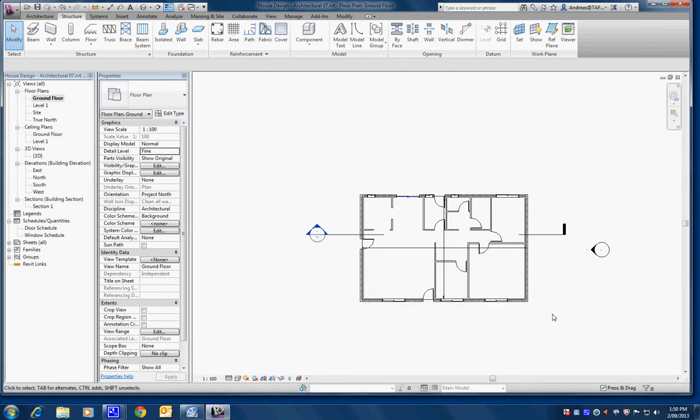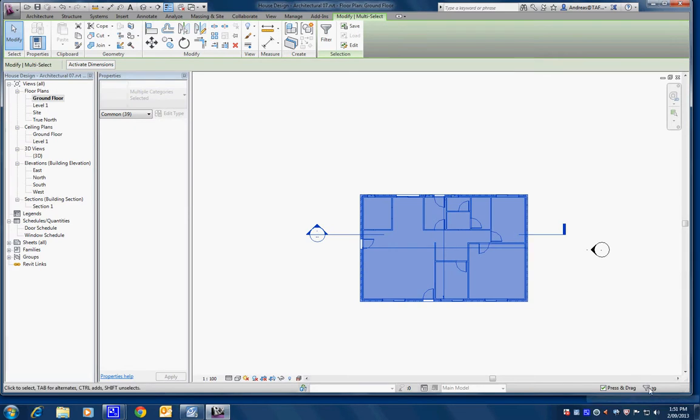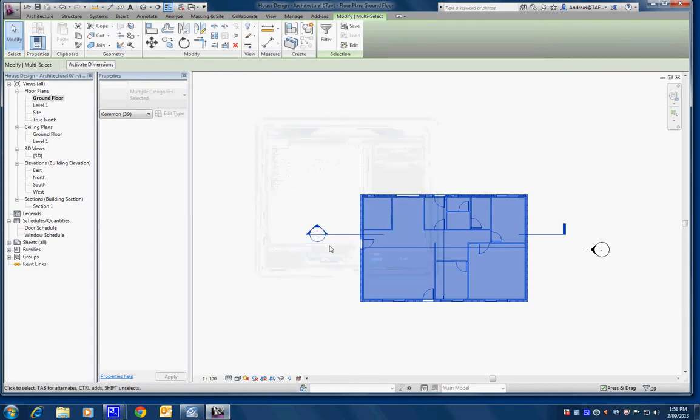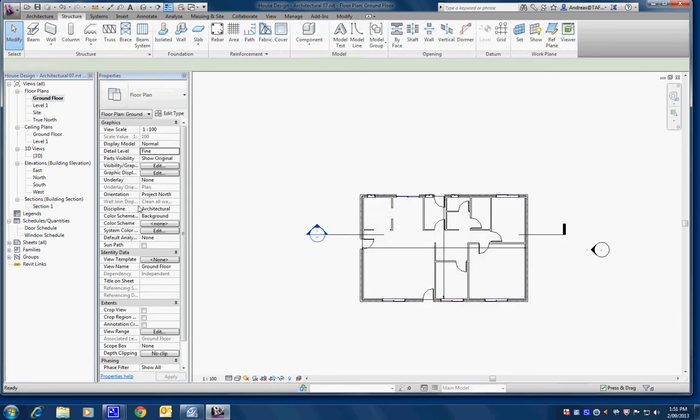So what I need to do is pick up everything and use my filter button here to separate what I need. As you can see from page 9 in your little book here, structural framing is what we need, and structural framing I can't see. I can see a rectangular straight wall opening, so it's not picking that up, so that's not right. I think if you're not getting it, we have to go to the 3D.